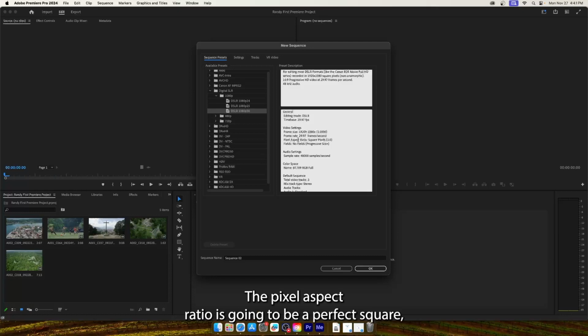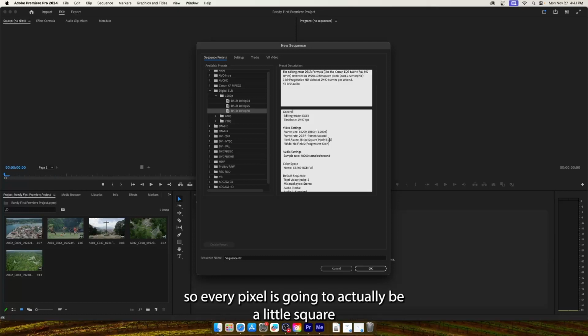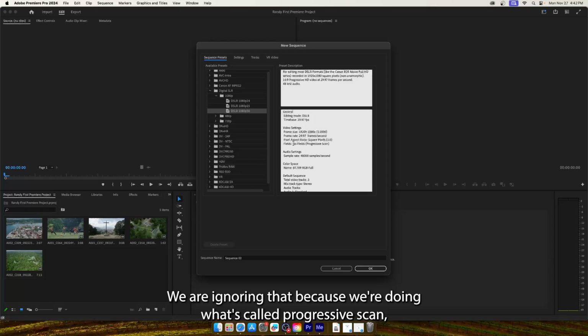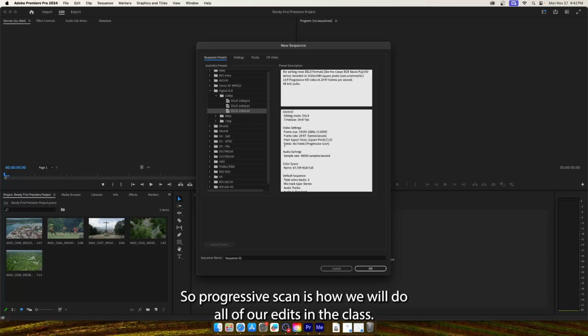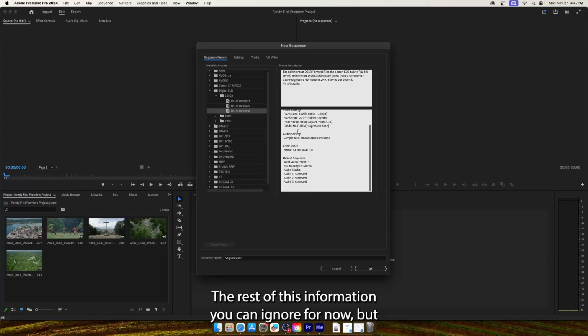The pixel aspect ratio is going to be a perfect square. So every pixel is going to actually be a little square on the screen. And then fields, we're ignoring that because we're doing what's called progressive scan, which is the P in this 1080p. So progressive scan is how we will do all of our edits in the class. The rest of this information you can ignore for now, but the audio rate being 48,000 samples per second is what I want. The color space being BT709 is fine, and the rest of this being as is.